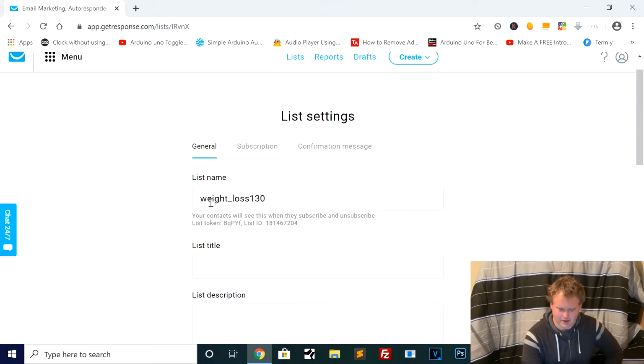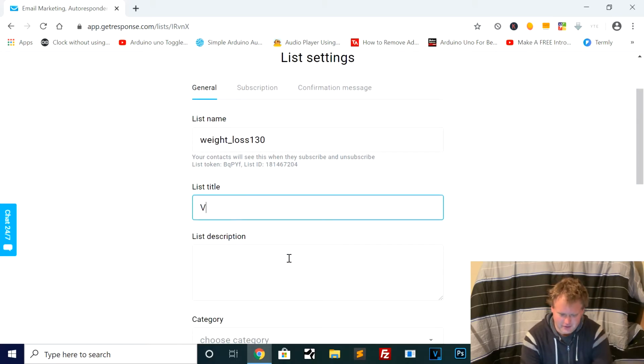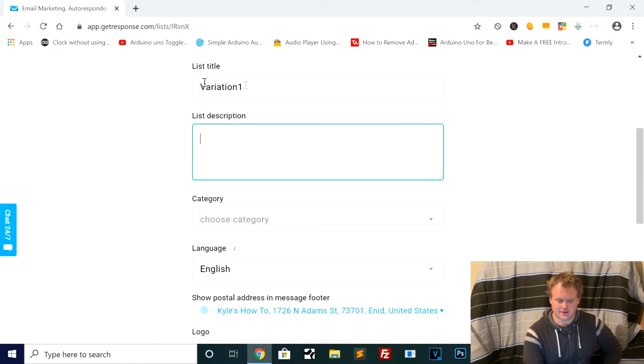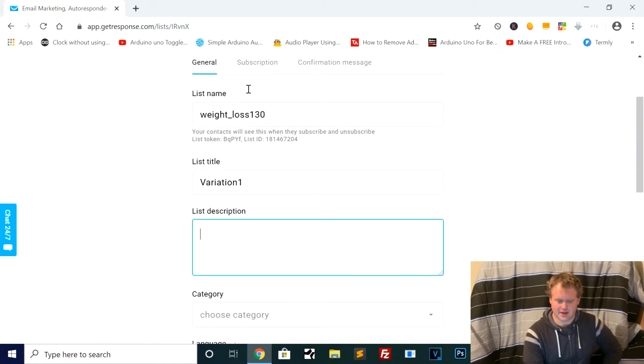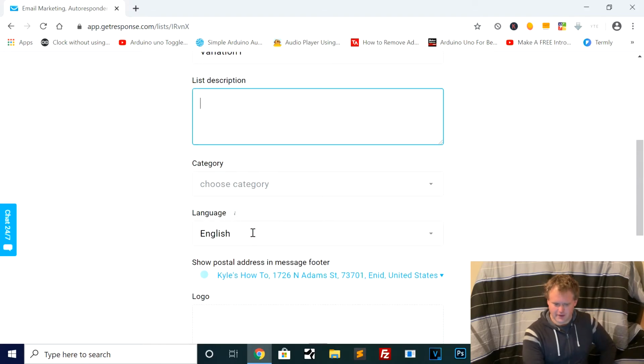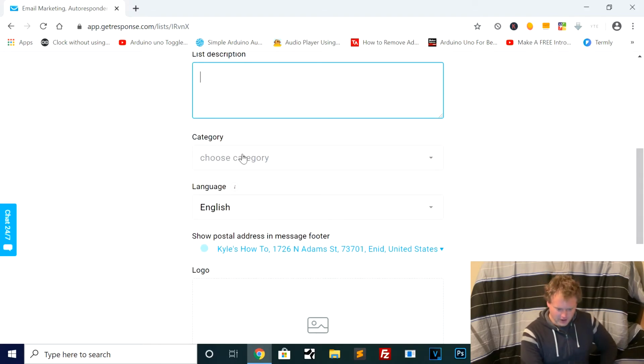And then we have weight loss 130 for the list name, list title. I'm going to just put variation 1. I'm not going to put a description. So the title, the customer won't see that. The list name, they will see when they sign up for it, so make sure it's not obscene or anything. But the list title they won't see, nor will they see the list description.